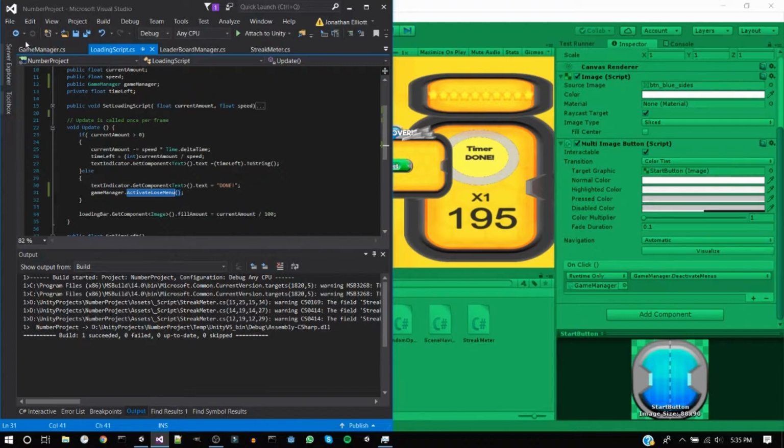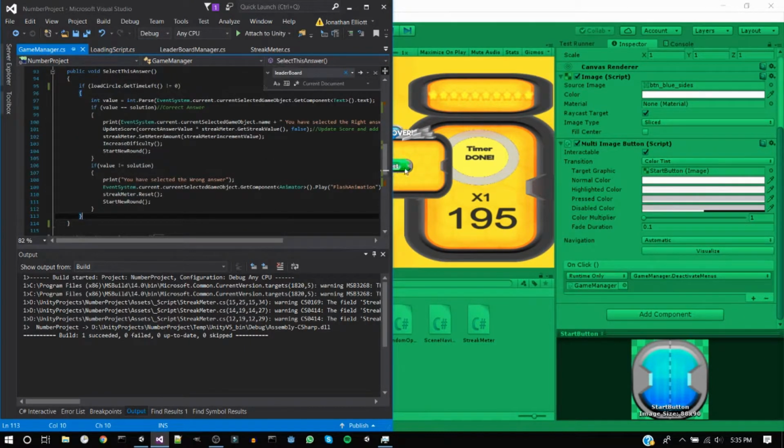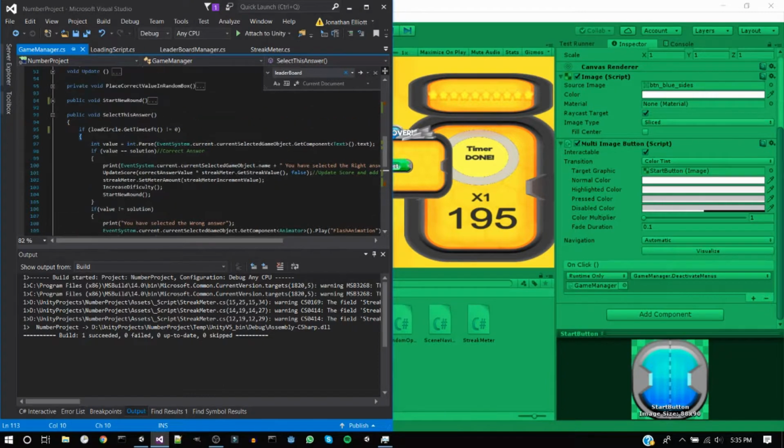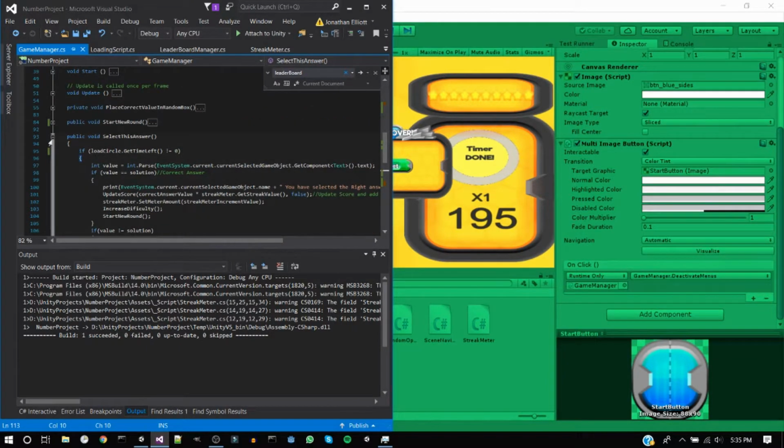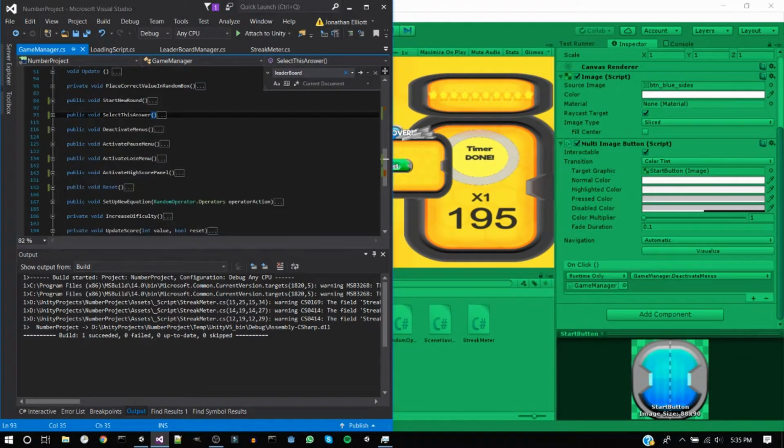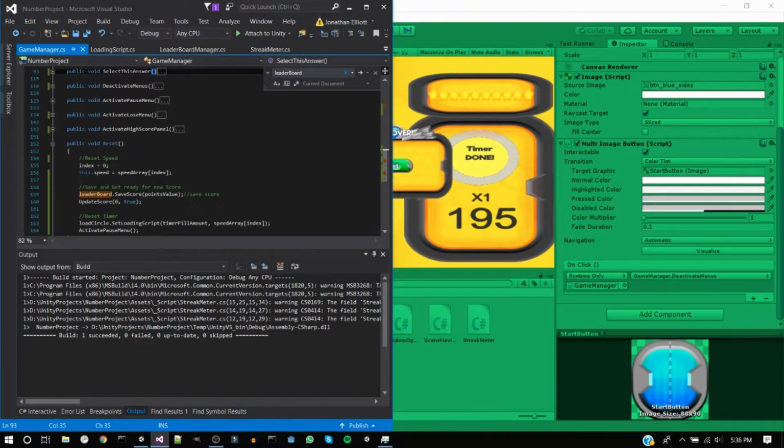And then once I press the reset, this reset button right here is attached to the reset function in GameManager. So let's go to the reset function. This is the reset function right here. I'm going to open this up. So reset the index back to 0, and it's attached to the speed array. So if you notice, when I keep clicking the right answers, the time gets shorter and shorter. That's what this does. It sets this back to 20 seconds, which is the initial time.